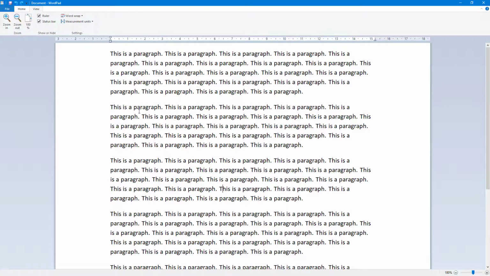And that is how you can work around and choose the word wrap feature inside of WordPad. So hope you guys learned something as always.